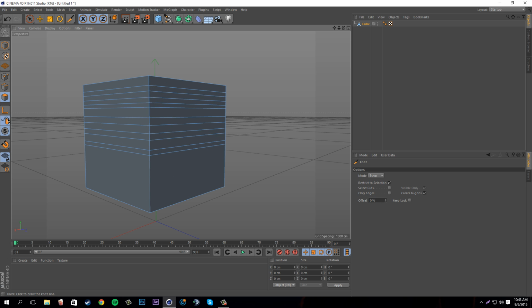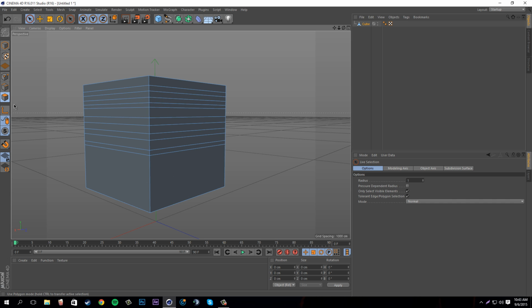But this is a really cool tool that you can use to make custom shapes, and then you could pull each one out. And then you can work off these, make really cool things with them.